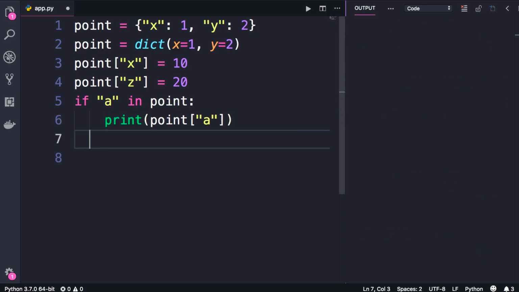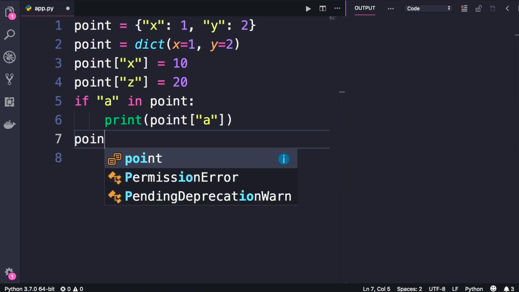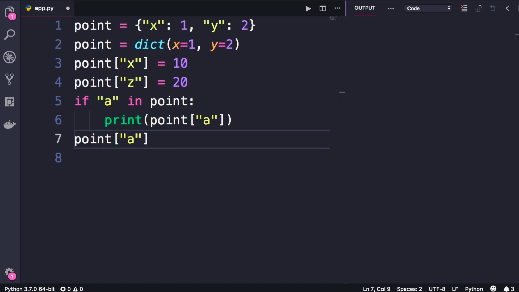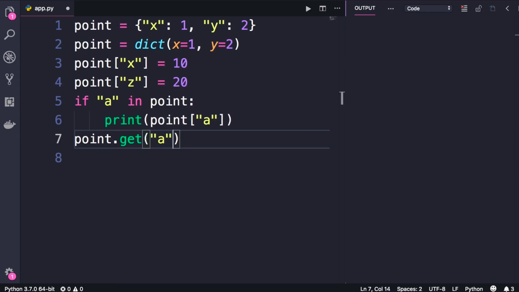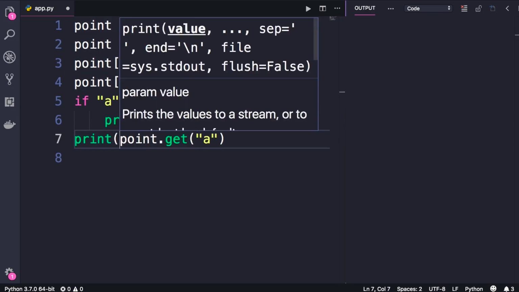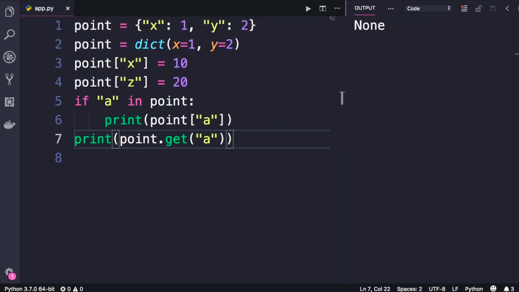The other solution is to use the get method. So instead of using brackets and the name of the key, we call the get method. Here we pass the name of the key. Let's print it. If the key doesn't exist, by default, it returns None. Or we can pass a default value as a second argument. So we say, hey, if you don't have an item with the key a, return 0 by default. Let's take a look. Now we get 0.